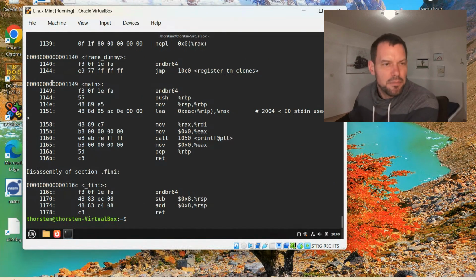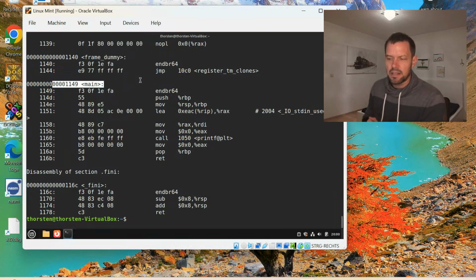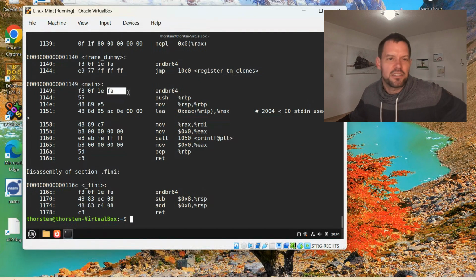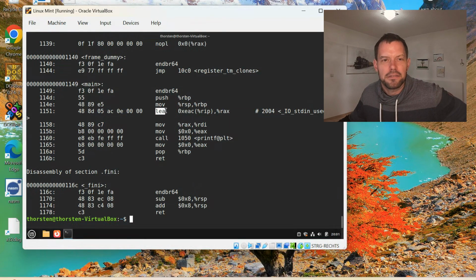then we see the main function. We always have to look at the main function, because thanks to some low-level Linux loader shenanigans, we have a lot more here, but here's where the fun starts. So again, it starts with the command endbr, which is there for security reasons, and then it loads the effective address of the hello world into the register AX. And then in the end it calls printf.